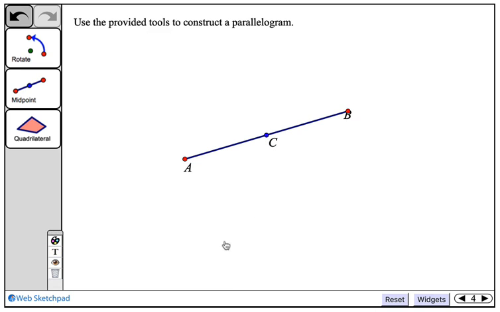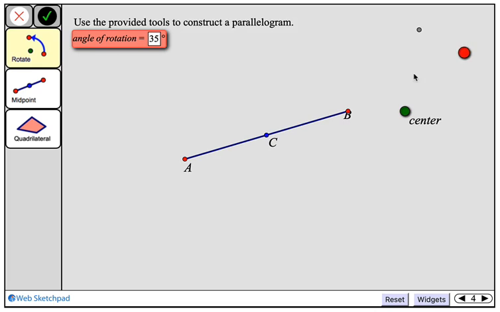And conveniently, C can represent the center of our parallelogram. So if I place a point anywhere in my sketch and rotate it by 180 degrees about point C, that will give me the remaining two vertices of my parallelogram, with A and B being the first two vertices. So I'm going to use the rotate tool. If I tap on that, I see I have a point that's glowing. That's being rotated by 35 degrees right now about the center point to obtain this point.